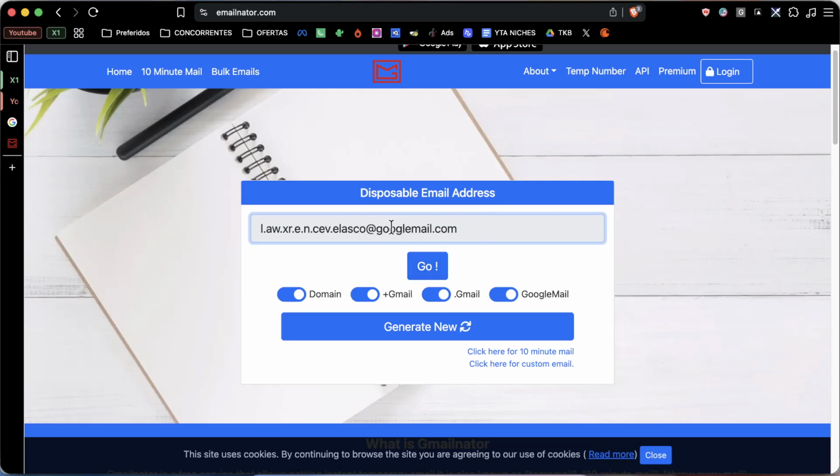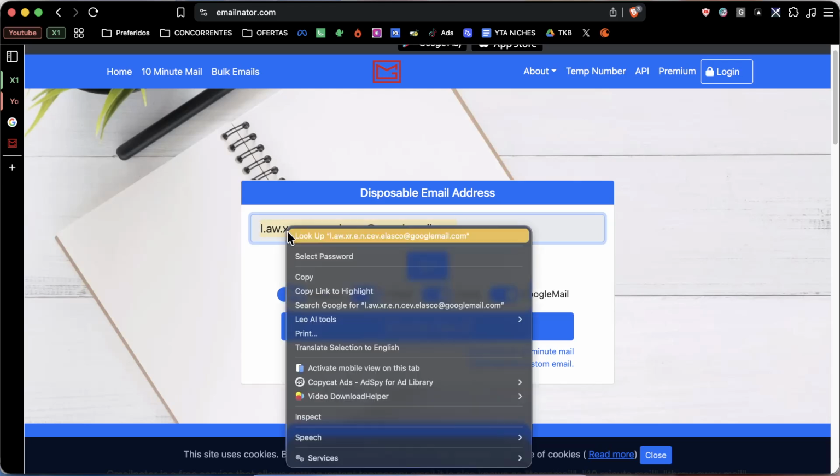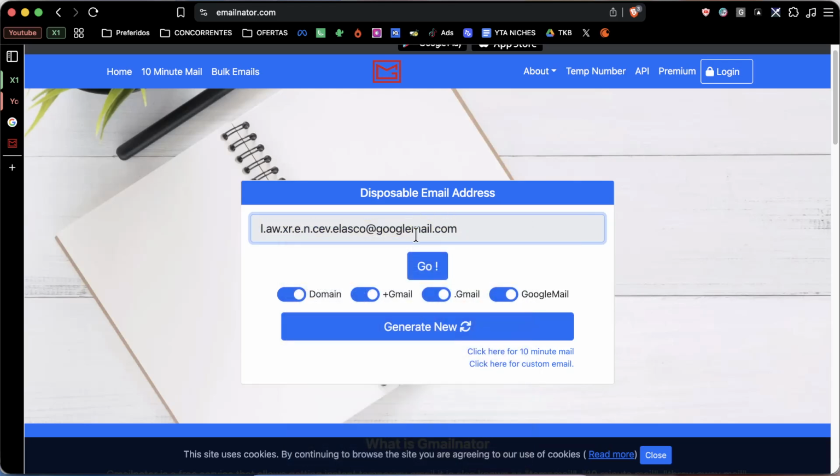After the email is generated, you can easily copy it by clicking the Copy button next to the address. Then you can paste it anywhere you need during a sign-up or registration process. If you need to receive a verification code or confirmation email, simply click the Go button.